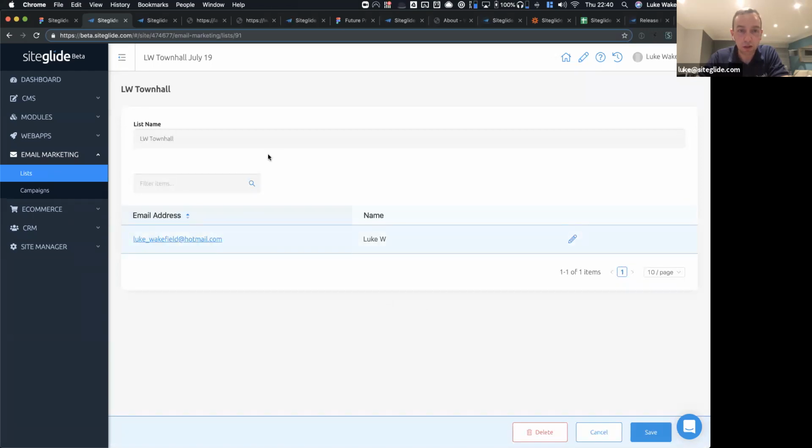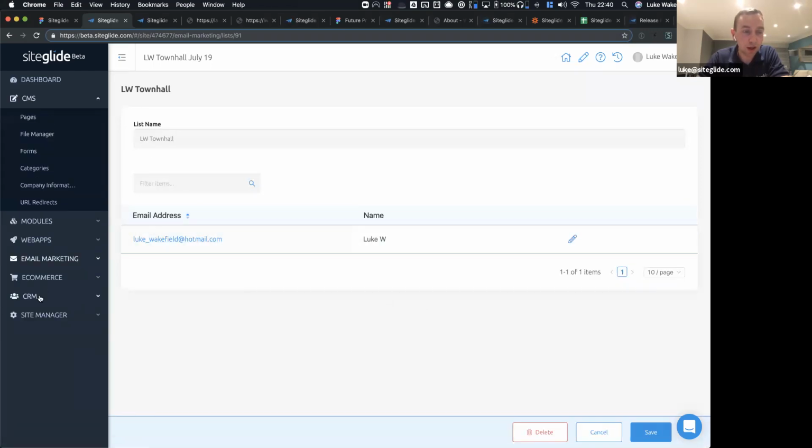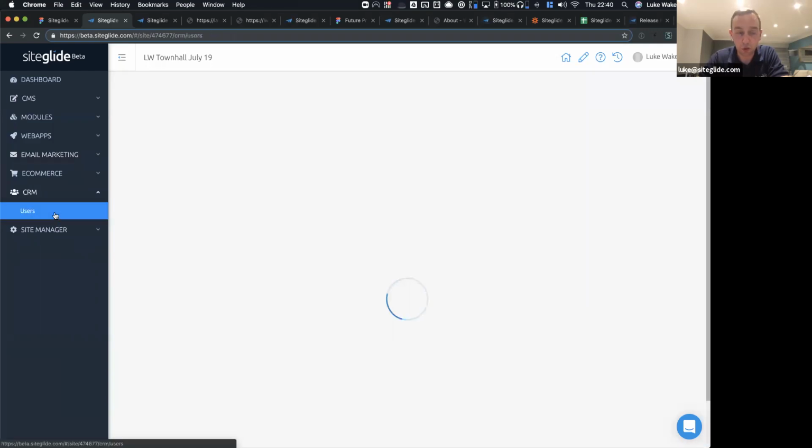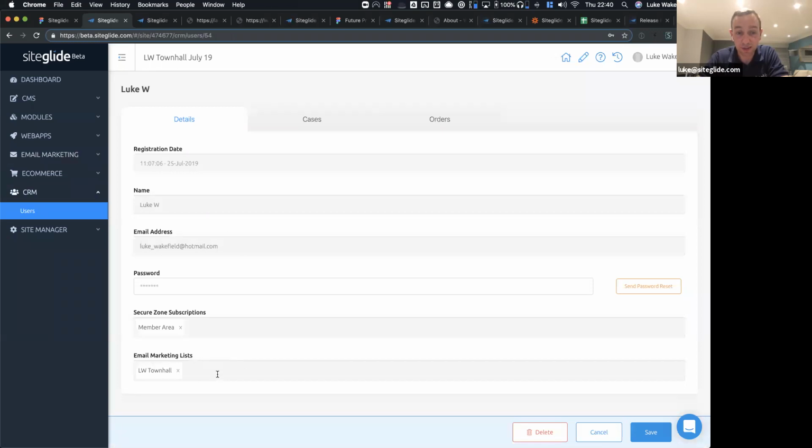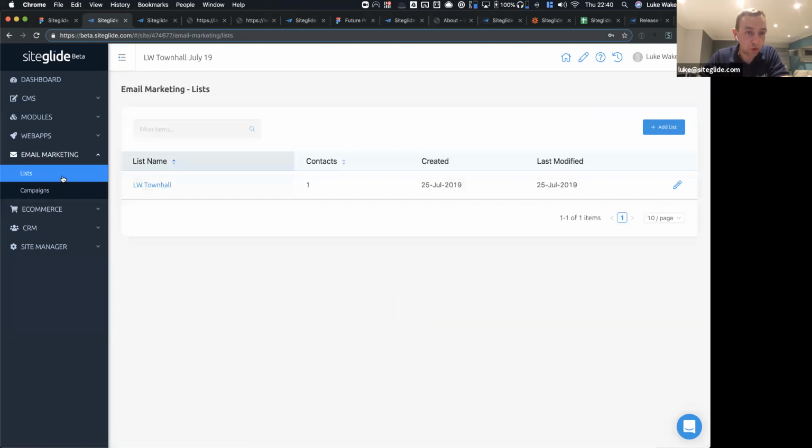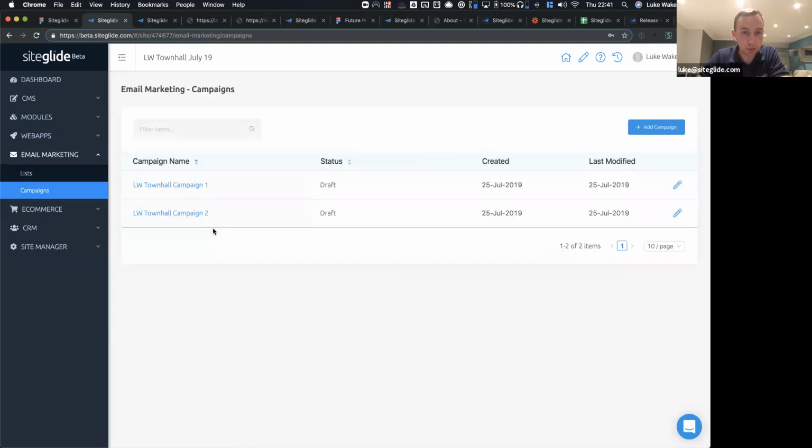You can put contacts into lists by having them fill in a form, for example. So this contact here, I just added to this list manually, but you can put contacts into lists. And then once you've got your lists with users in it, you can build campaigns.